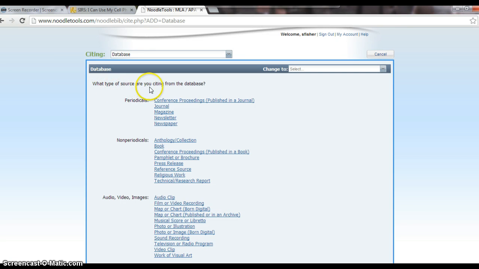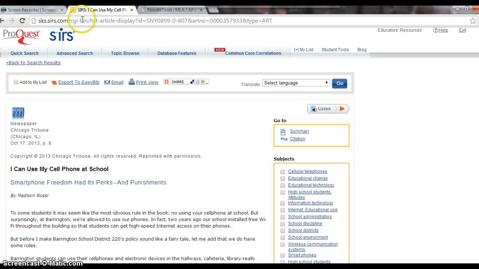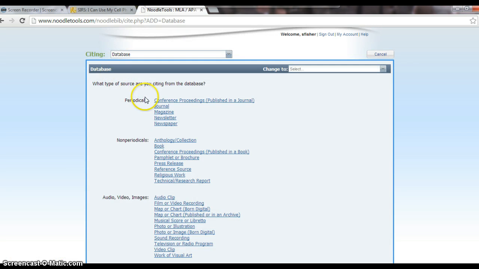What type of source are you citing from the database? Remember in class I told you that you can look at the top of your article for all of this information. Here's the type right here. This is a newspaper. So for my example, I'm going to select newspaper.